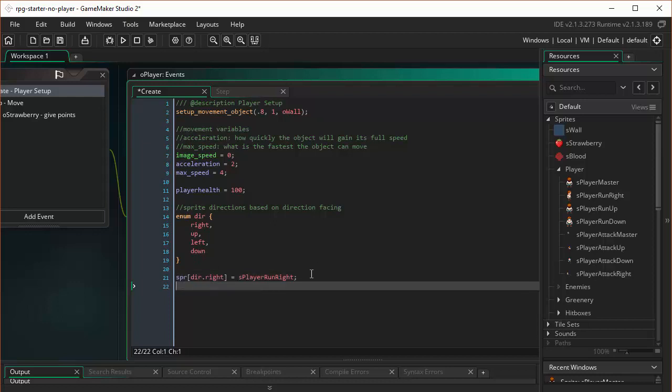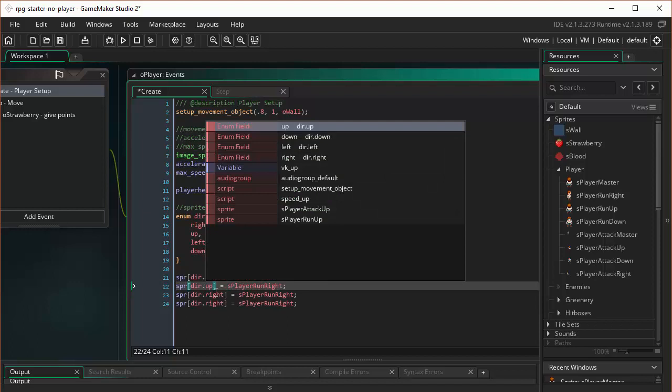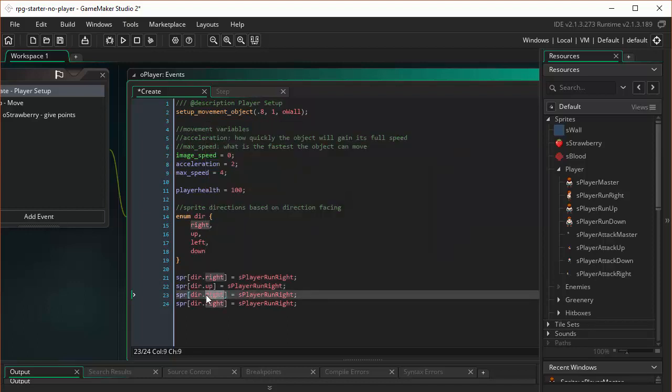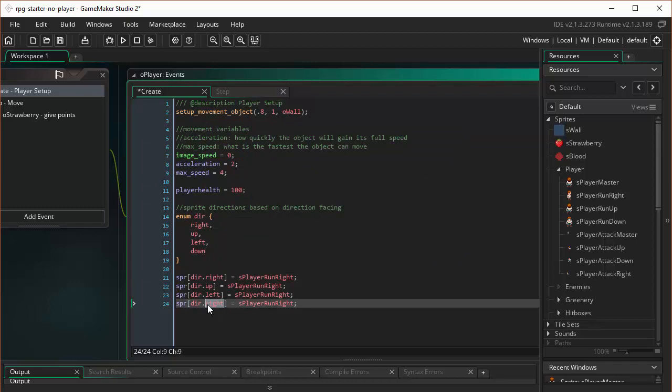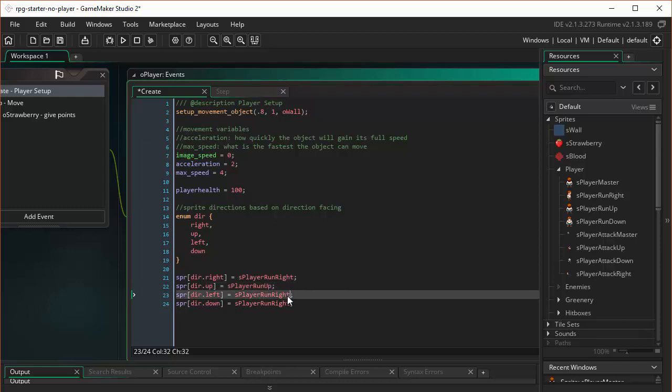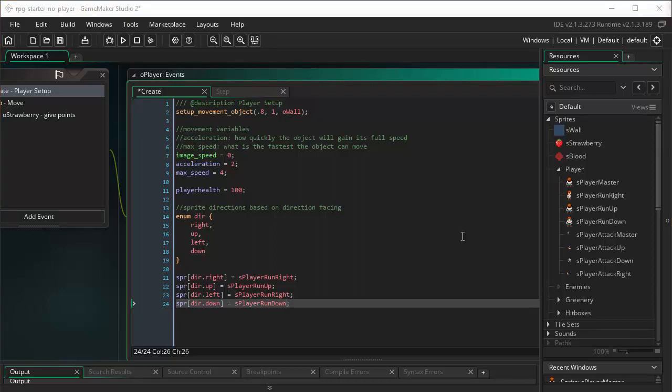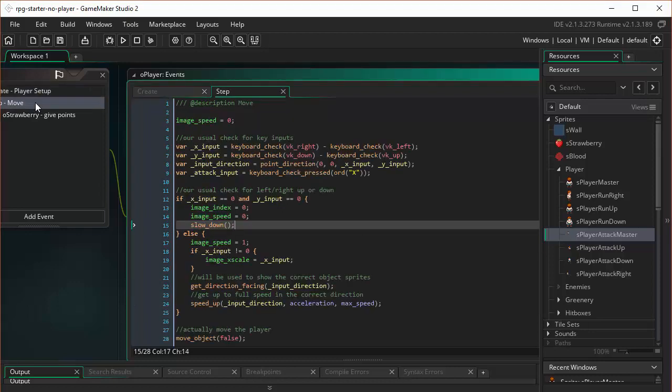Okay. Let's copy and paste all that, and let's fill in the rest. So we want to do up, we want to do left, we want to do down. And for the up one, we want to say up. For the left one, confusingly, we're going to say right because we don't have a left one. We'll use the X scale to flip it around. And then we want to say down for this. Okay, all right. So that stores those values. It doesn't actually do anything yet. How do we make use of that?